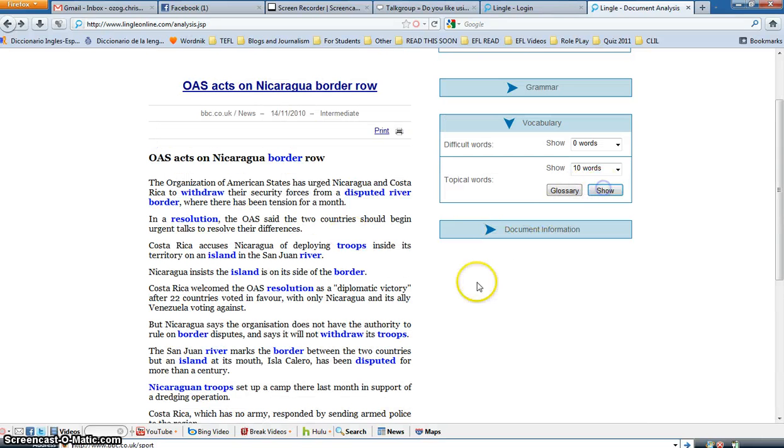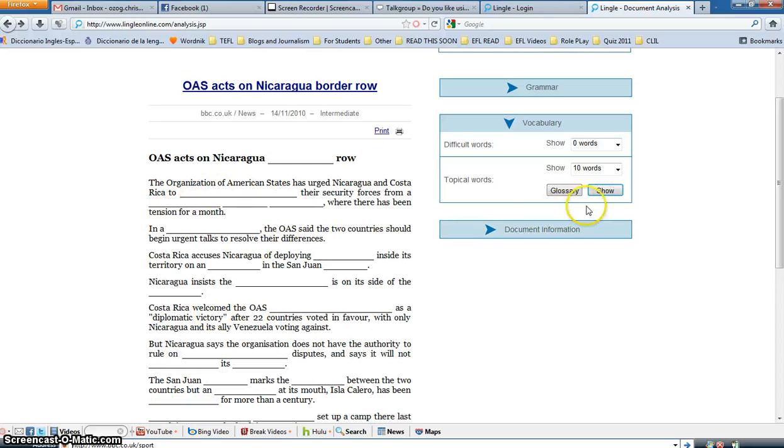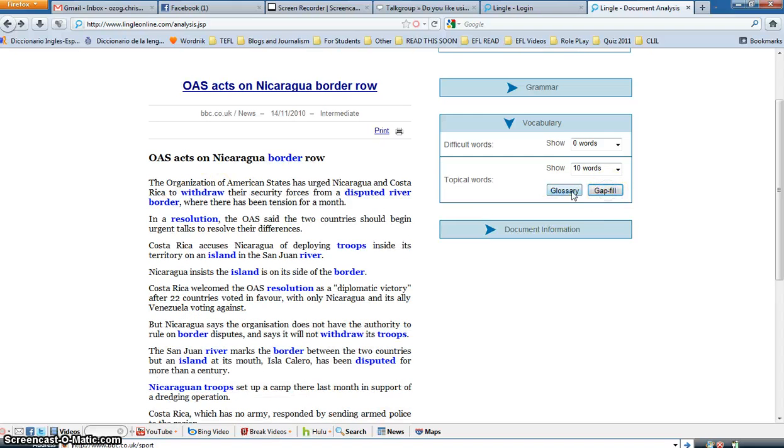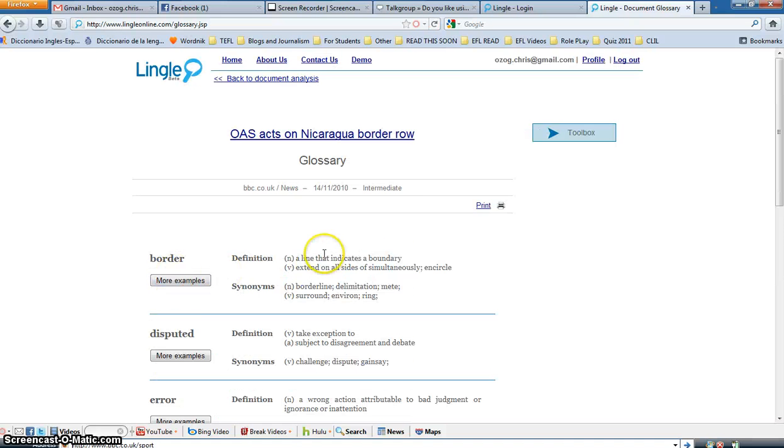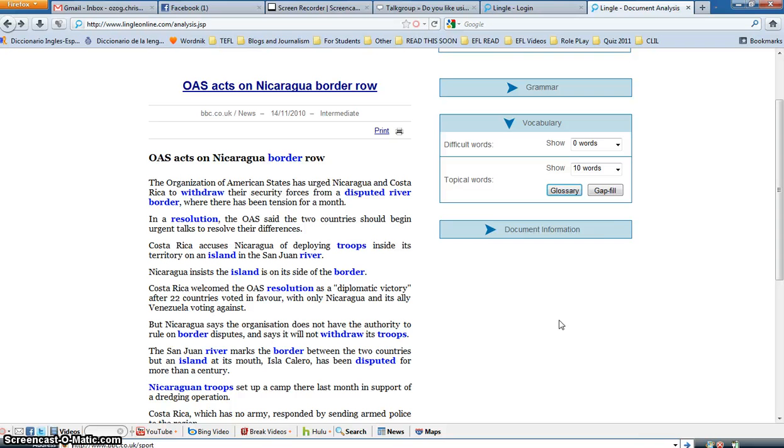And again, you can make that into a gap fill. There you go, they've gone. You show them again, and you get your glossary again. Border, a line that indicates a boundary, etc. So that's Lingle. Do you think that could be useful for you or for your students?